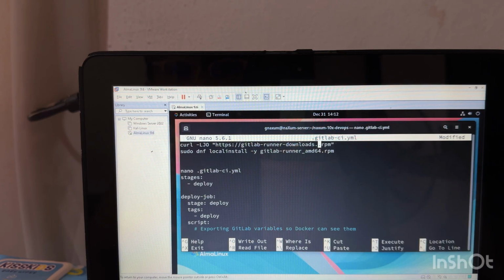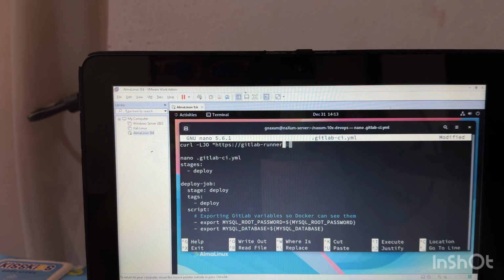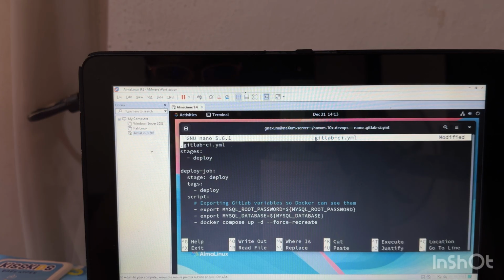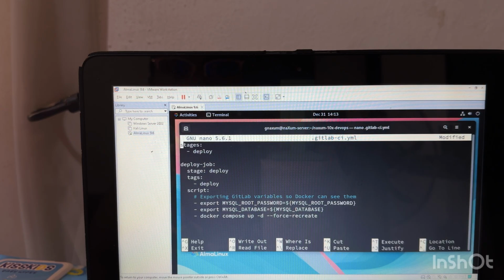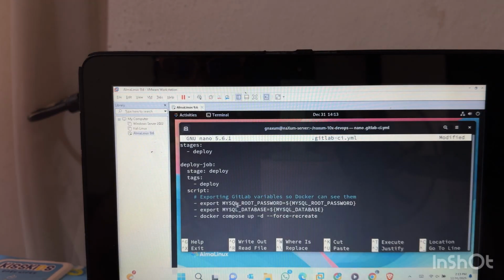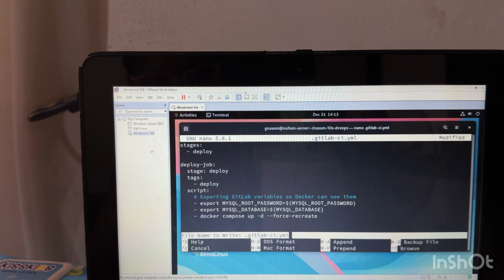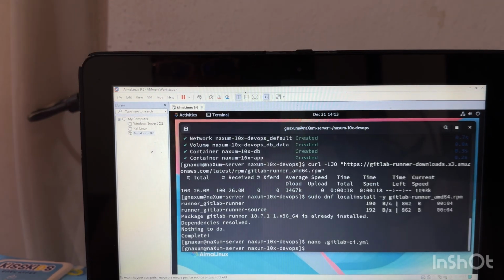We're starting from stages because we're telling GitLab that it should deploy, and it should export using those environmental variables. So with everything looking good, yes, we're taking from the stages for it to deploy. So it's basically just the deployment script, the automation script. Once we're done, Control O, enter, Control X, we're good.